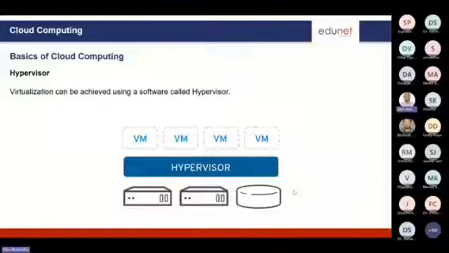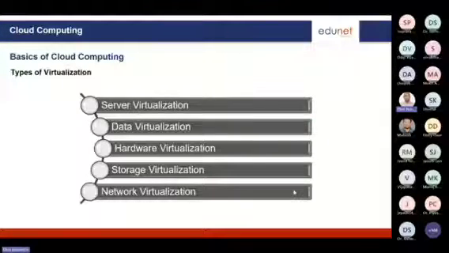So now, types of virtualizations. Once we know the concept of virtualization, what are the types of virtualization? You can have server virtualization. That means whatever server you are using for your business application, the entire server will be kept in the cloud. That is called server virtualization. The second one is data virtualization. That means whatever be the database, like SQL database or MySQL database, Cosmos DB, the complete database can be kept in the cloud. So that is called data virtualization.